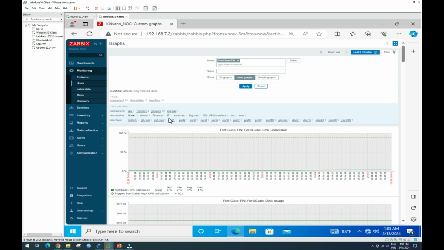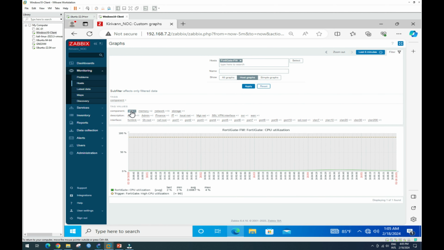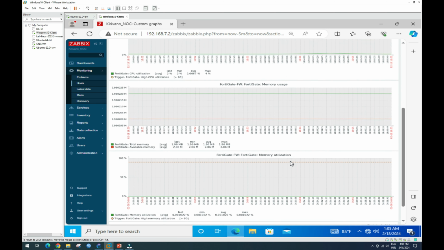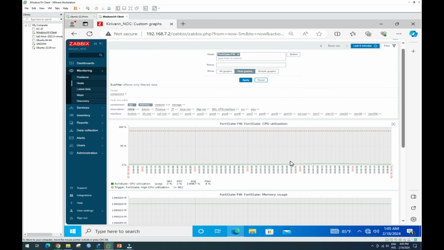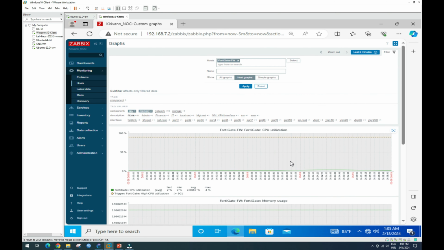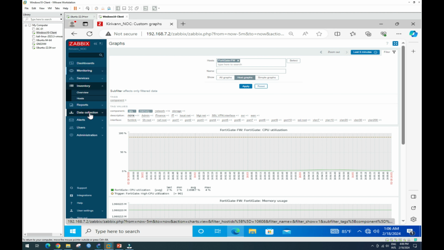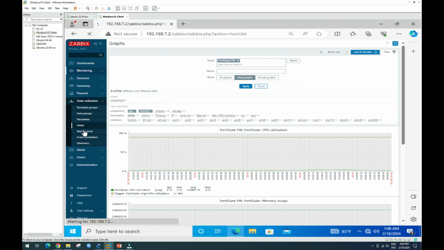From our firewall. Okay, so if you want to see, let's say I want to see the CPU, memory, the graph here. Because we just added our FortiGate and we don't have any graph yet, because it takes around 5 minutes to update the information. We try to go back to data collection, host.